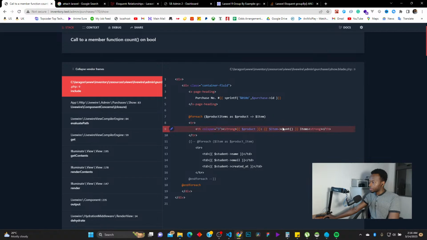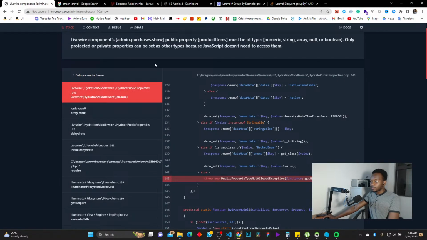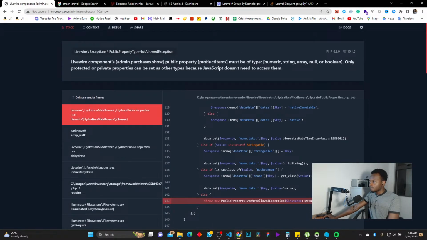Yeah, the problem comes in this situation. So Laravel component admin purchases show public property product items must be of type numeric, string, array, null or boolean only. Protected or private properties can be set as other types because JavaScript doesn't need to access them.